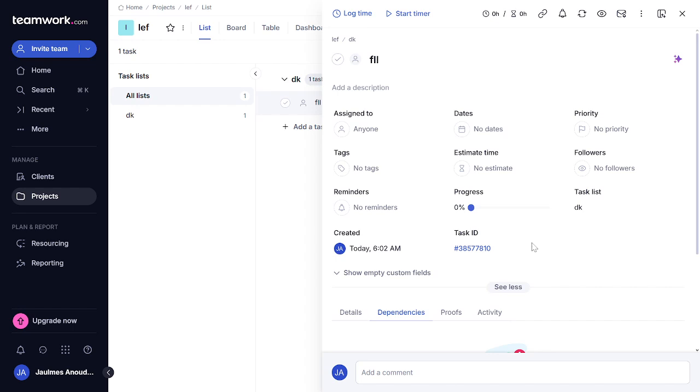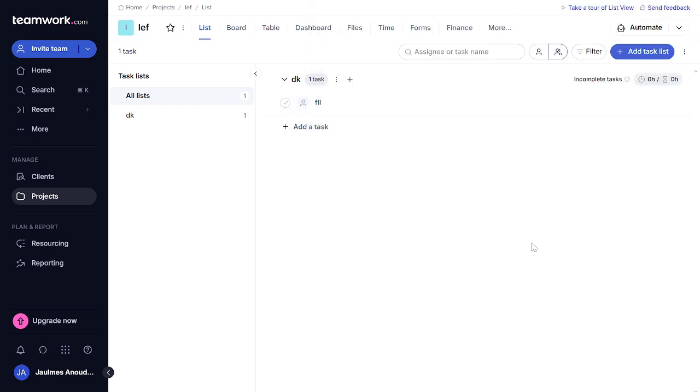That's it. You're now ready to leverage teamwork.com for competitive analysis. Remember, the key to a successful competitive analysis lies in thorough research, consistent tracking, and effective collaboration.